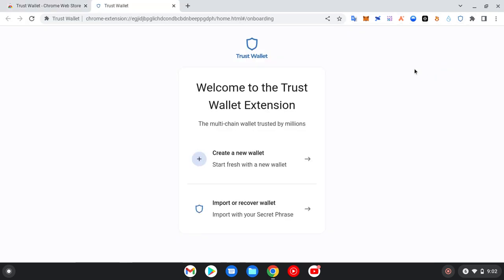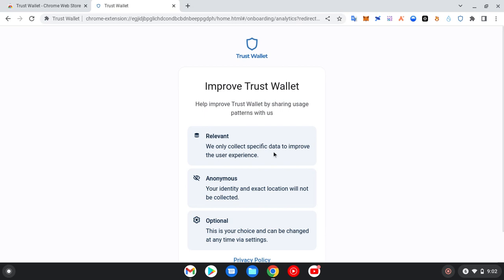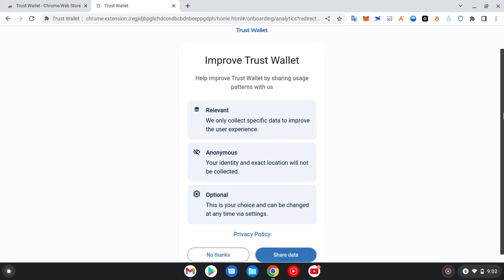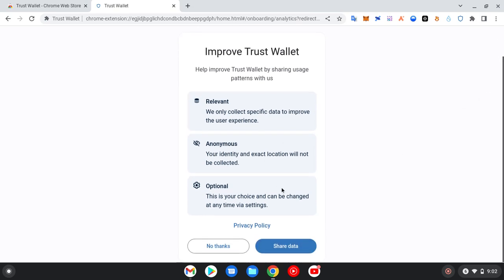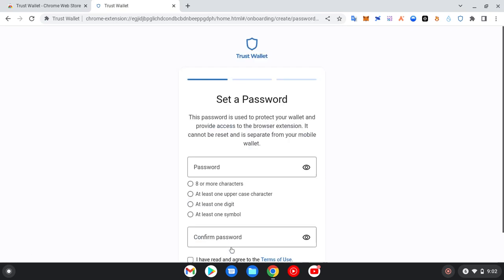It's loading. Good. So welcome to the Trust Wallet extension, the multi-chain wallet trusted by millions. So we tap on create a new wallet. This is for educational purposes, so I'm going to be creating a new wallet, which I'm going to delete immediately I'm done with this video. Okay, privacy policy, no thanks.